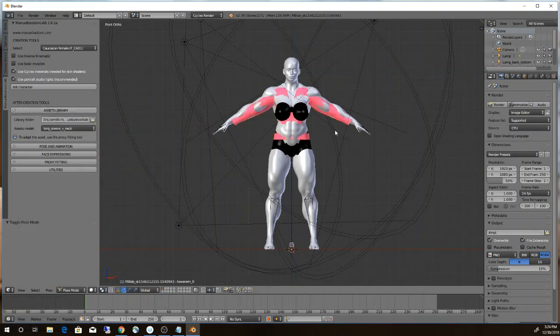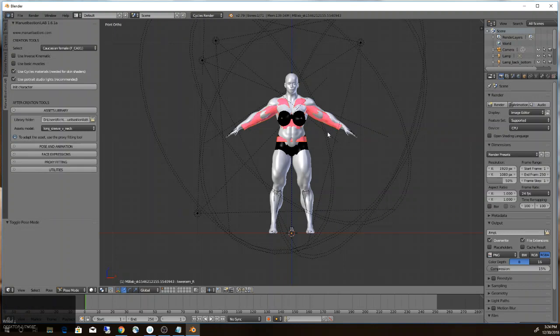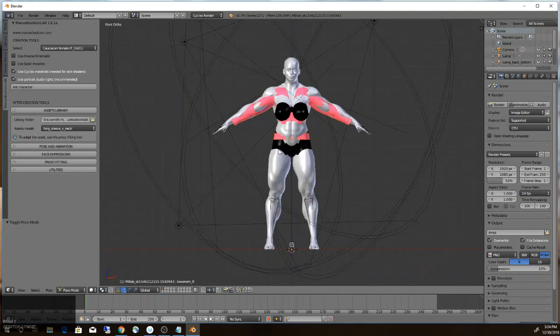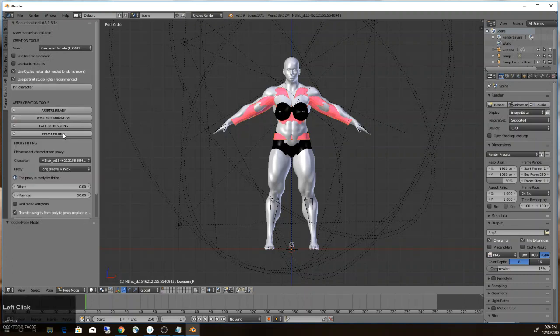Okay, it added my clothing to the character, but as you can see, it's still designed to fit on the proxy and not this bodybuilder. So we can get it to fit the bodybuilder by going to the proxy fitting tools. We can collapse the asset library now. I'm going to click on proxy fitting. You can first see that the character that was generated is listed in the character drop-down, and the proxy clothing item is now listed under the proxy.